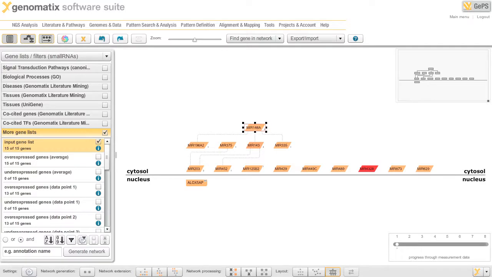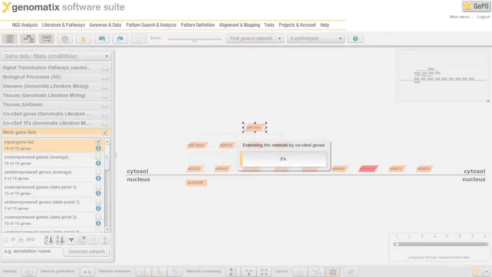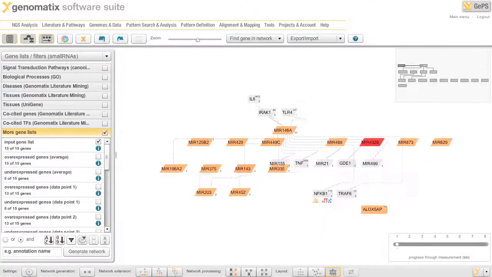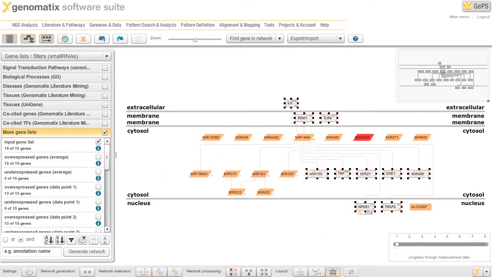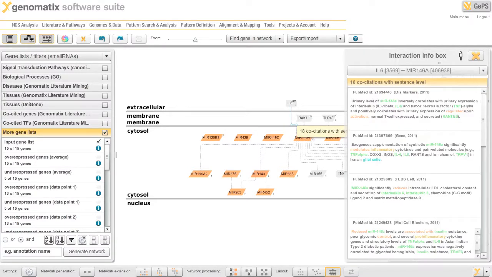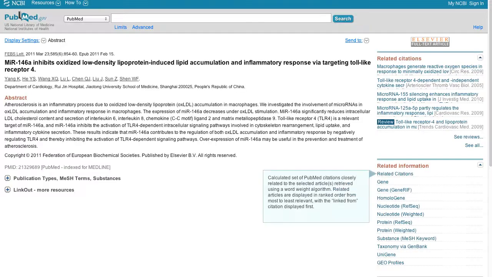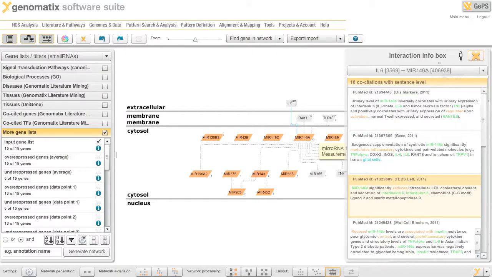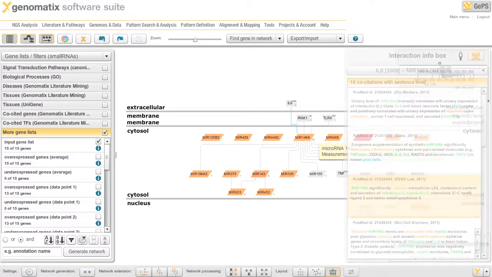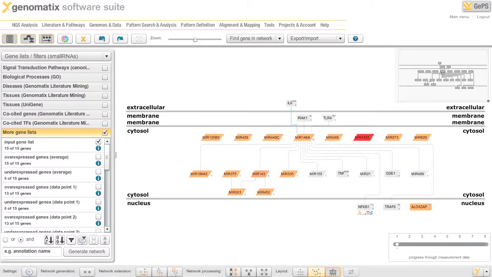We can also extend the network to add additional genes or microRNAs that are known to be related to the selected microRNA. For example, we can look at connections between miR-146 and interleukin-6. So we click on this interaction, and then we get PubMed publications that cover this interaction. So we can click on any of those, and that will, for example, tell us that miR-146A inhibits interleukin-6. So we can browse this network and get information on the interactions or on the genes and the microRNAs themselves.